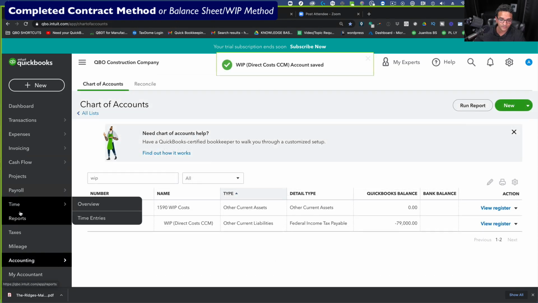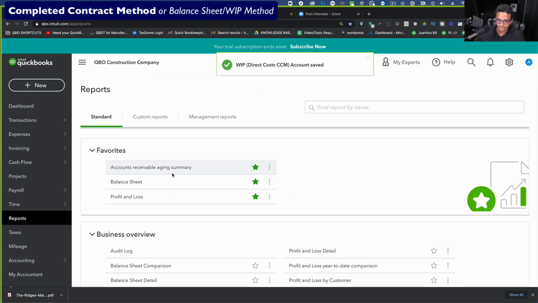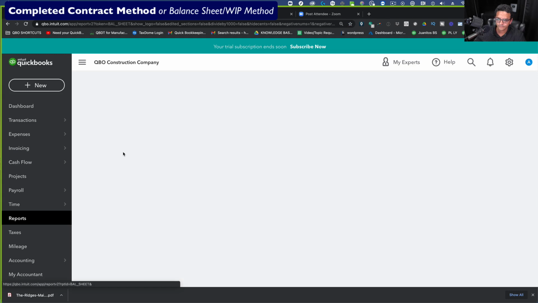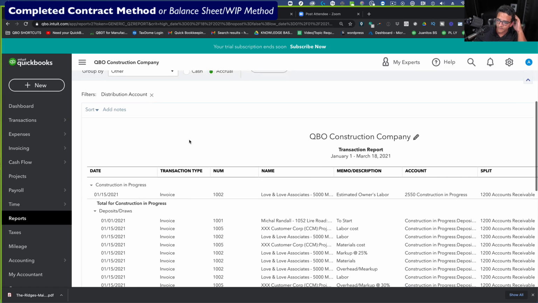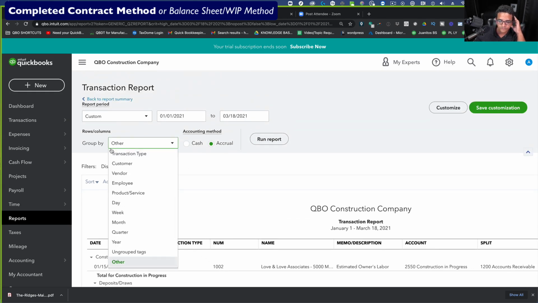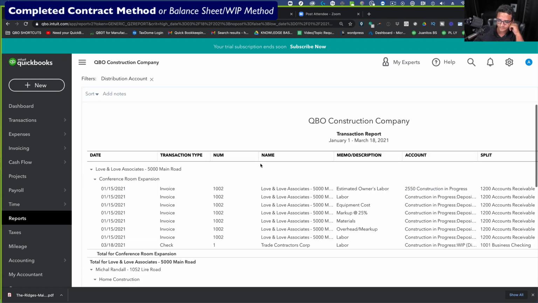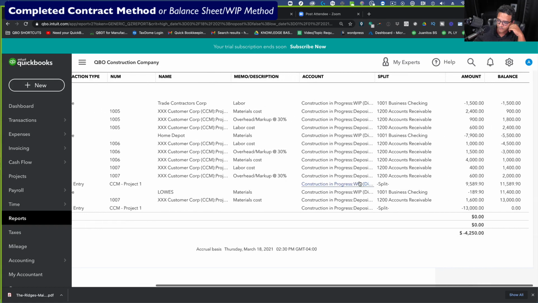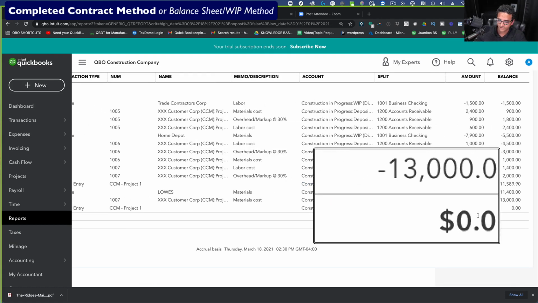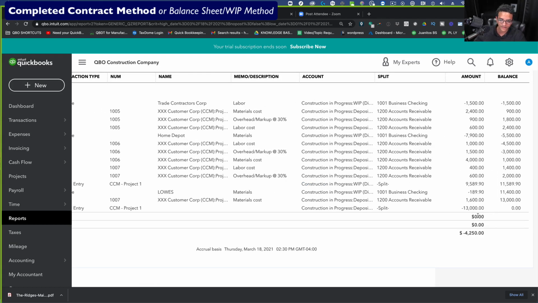And then I'm going to go back to my balance sheet, and I'm going to open up this account in detail. And then I'm going to group by customer. And we'll go down to project 2. Project 2 should be zeroed out. That's exactly what I wanted to see.